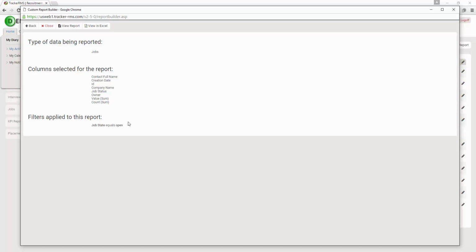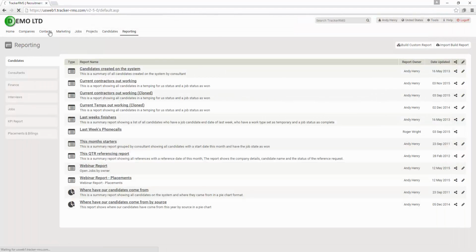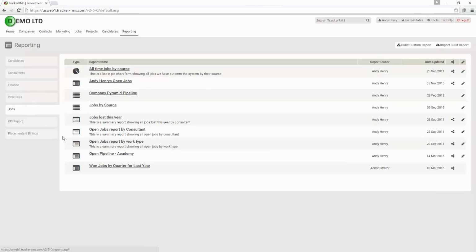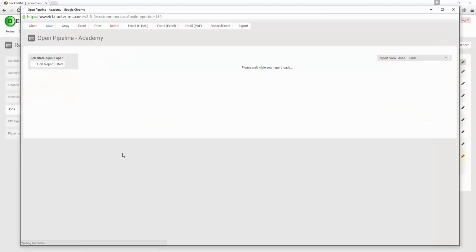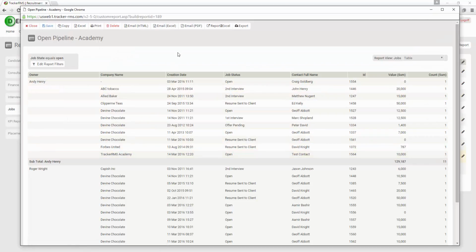So one thing to note is if you wanted to go back and make any changes, if you viewed it on screen and you weren't happy with it, I can go here, hit back, and go in and edit that report. Now if we refresh our page and go to our Jobs tab, we'll see that we have our Open Pipeline Academy report right here. Now this is where if I wanted to edit this report, I can always go in and open it. This is where we can see all of our information.